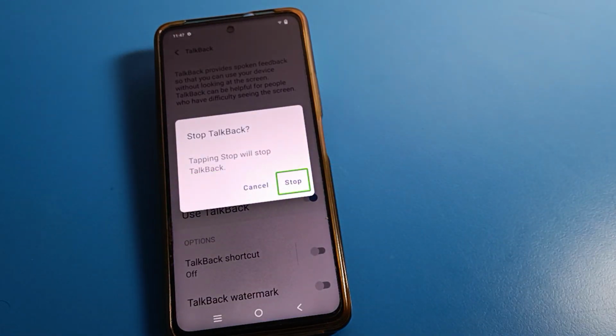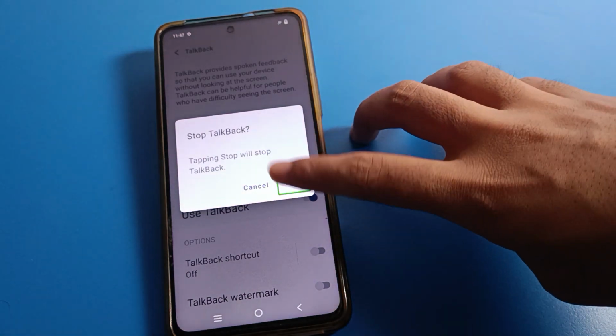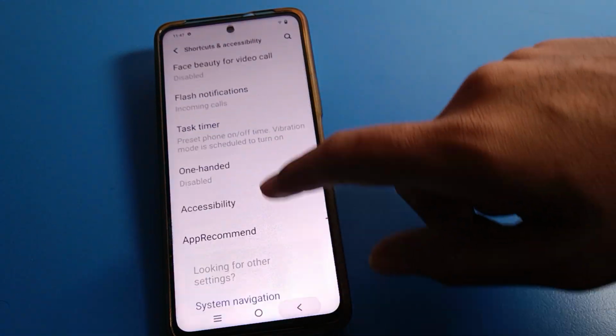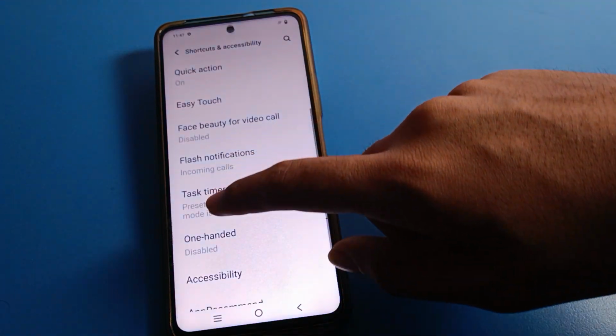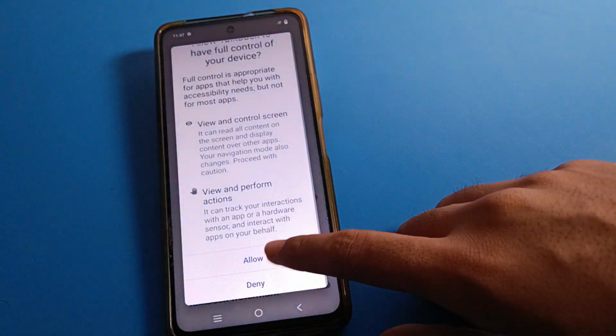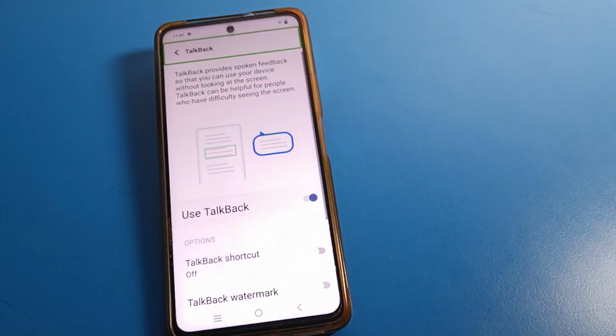So friends, if you want to stop TalkBack on your iQOO mobile, then double tap here, and TalkBack will stop on your device. And friends, you can use your iQOO mobile without the TalkBack setting. And if you want to turn TalkBack on, you can turn it on, allow here, and TalkBack will turn on again on your device.